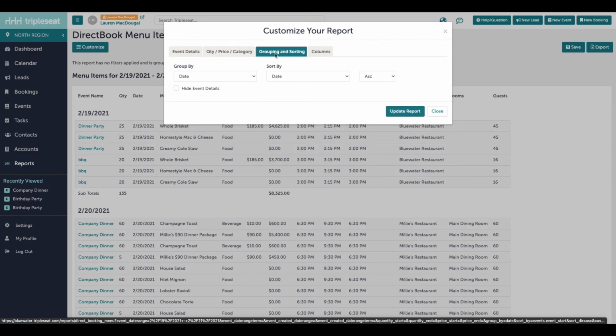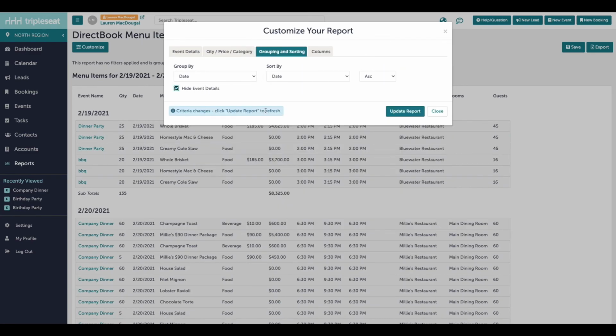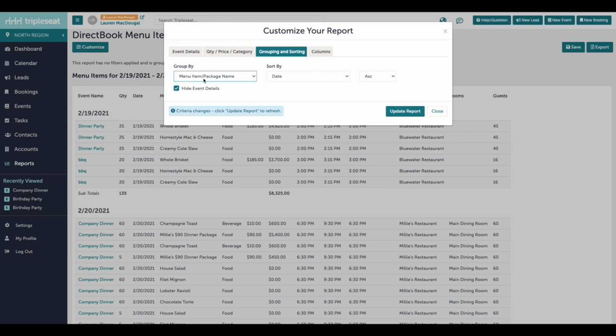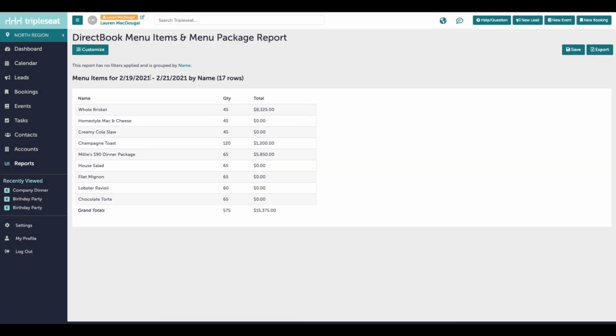And in the Grouping and Sorting tab, if I click Hide Event Details, when we do this, we should also group by the menu item or package name. Here is a stripped down version of this report where we can easily see that there are 45 servings of brisket, 45 servings of mac and cheese, and 45 servings of coleslaw needed for this weekend. Now I can export this to Excel or Numbers to print off this list for our back of house team to prepare that grocery list.